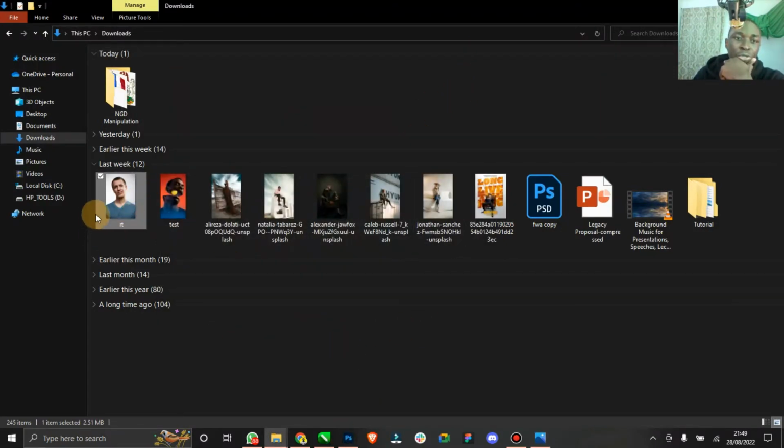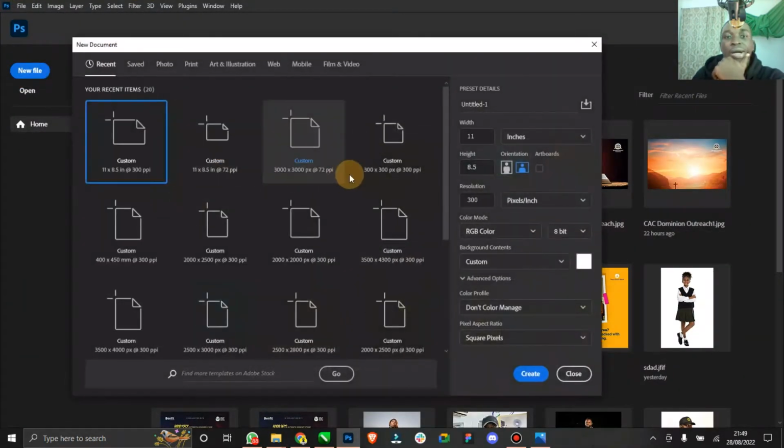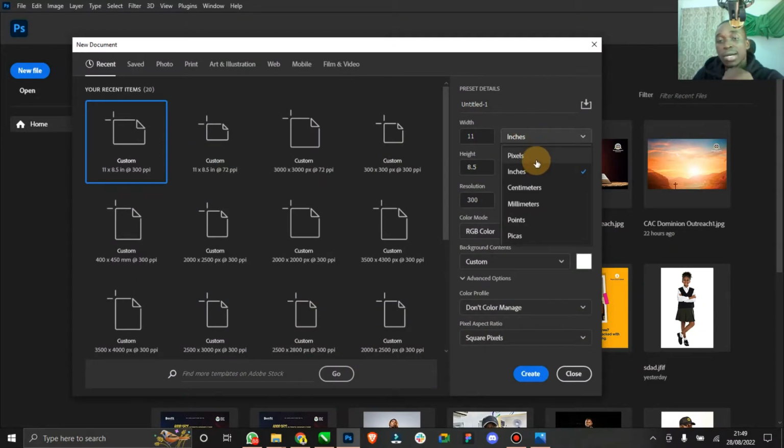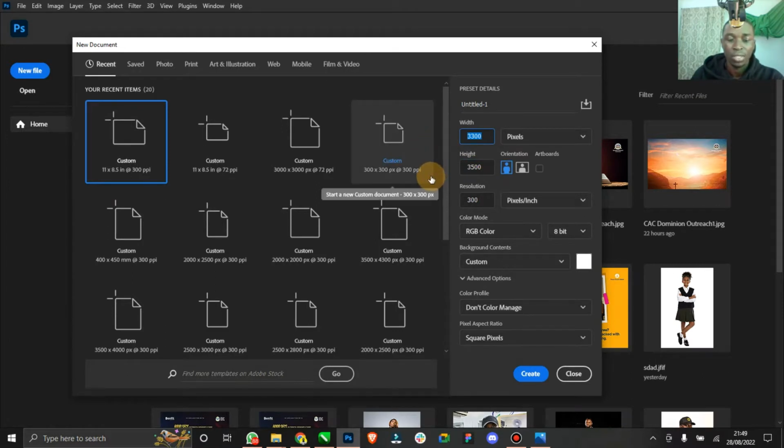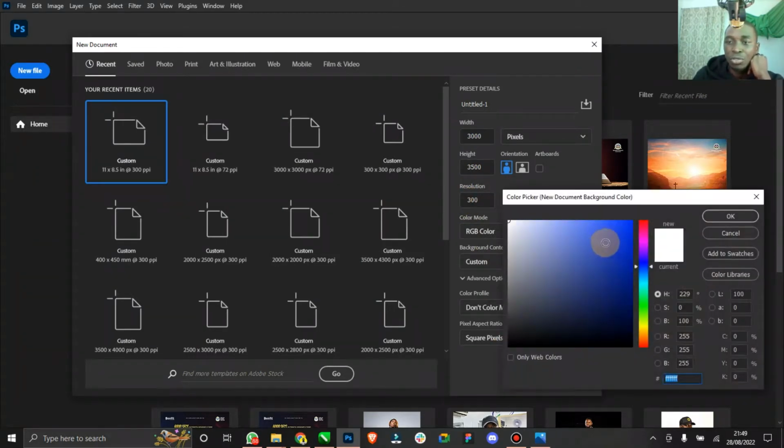So the first thing we want to do is we are going to create a canvas. Excuse me. So pixels, we're going to work with the height. It's a portrait design. So let's work with the height 3000. Let's say 3500, and the width 3000. Ensure your resolution is 300. Press OK. Let's change the background to probably a kind of this color.